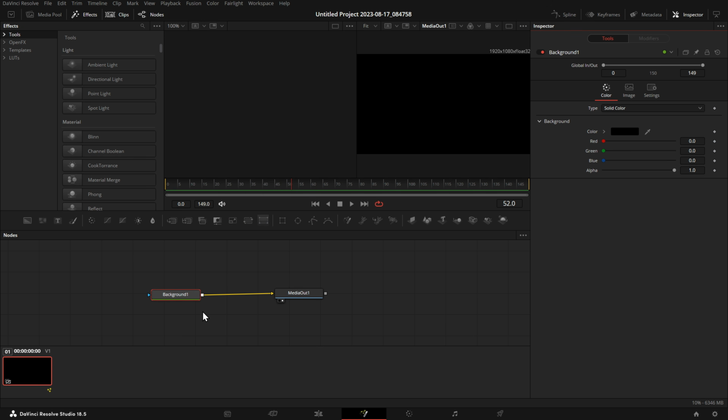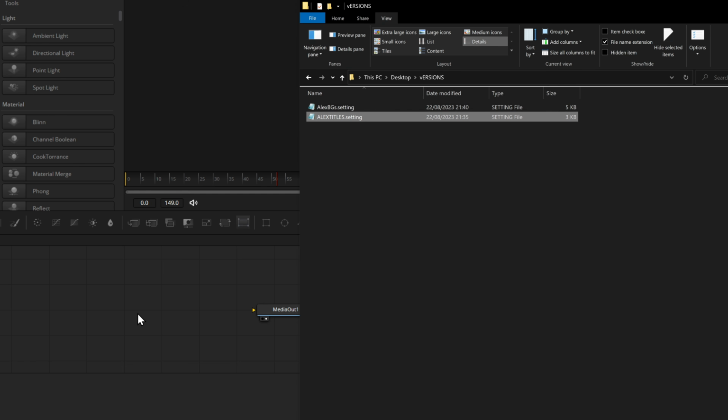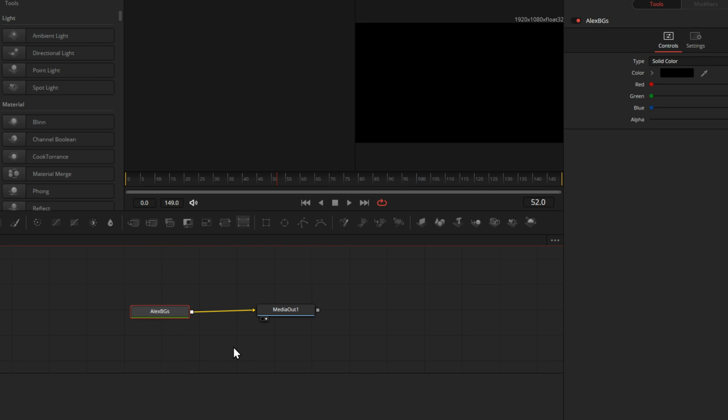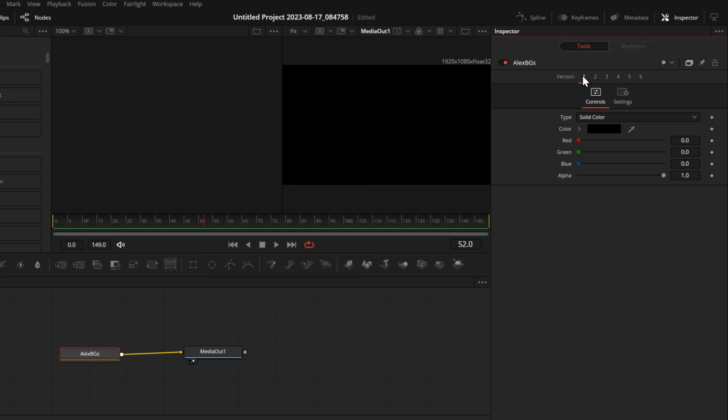And then what we need to do is just re-import this in. So it's slightly different. I'm going to delete my background one node. We're going to grab that new Alex BGs, and then we're going to drop it onto our nodes like so and connect it up. So this AlexBGs is now our macro. Now at this point, we can enable versions. So now we have our 1 to 6 versions, and now we can create all of our different background colors.